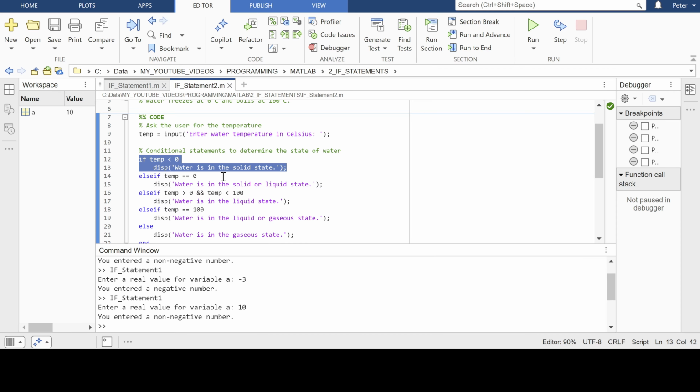Then we check if the temperature is exactly 0 degrees Celsius. elseif temp == 0. At this point, water can exist as both solid and liquid, so we display water is in the solid or liquid state. Notice that we use two equal signs instead of one. In MATLAB, a single equals is used for assignment, storing a value, while double equals is used for comparison, checking if two values are equal.